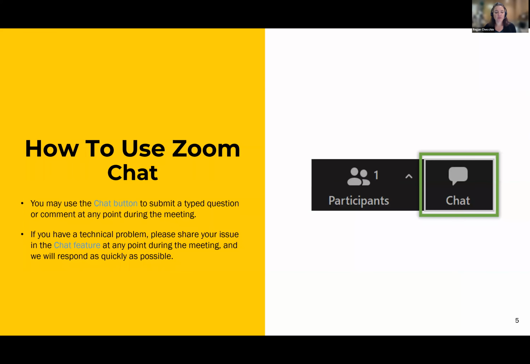All attendees will be muted during the presentation to prevent excessive background noise. If you are viewing this meeting on a computer, toggle to speaker view to see the presentation more prominently. If you are on a smartphone, you can swipe to change the views.